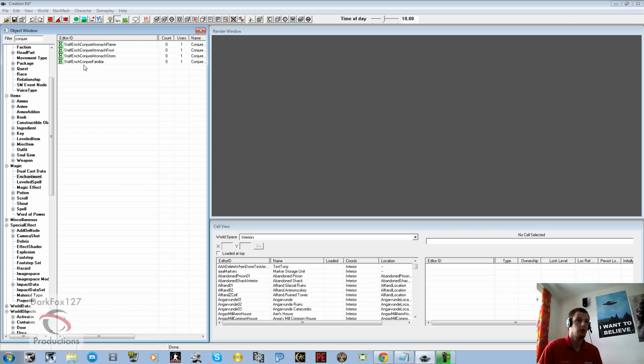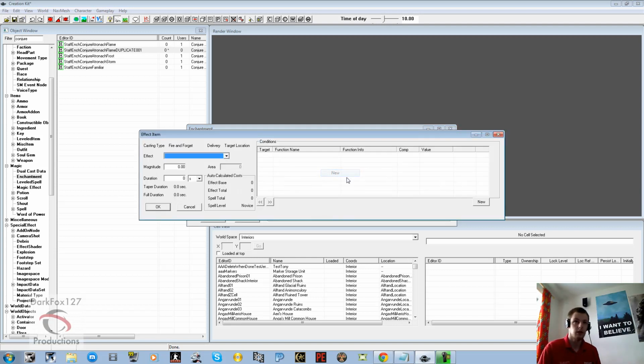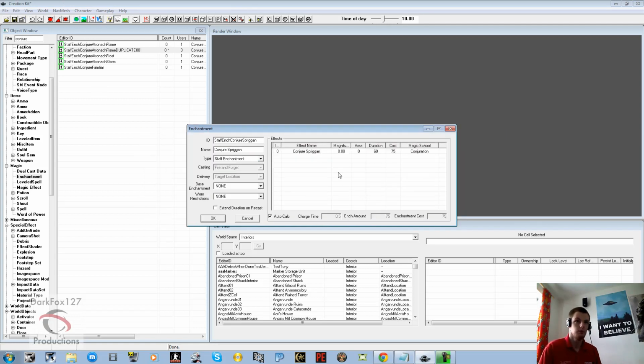So again, you could right click one of these. We'll go with the Flame Atronach, duplicate that, right click edit, and then again you just need to change everything to Spriggan, so you can have it work on a staff. You'd have to have it as staff enchantment, and then you could delete the effect and replace that with Summon Spriggan. Again, we'll set this to 60 seconds. I might as well do both. I'll do the book and the staff, and then I'll show you them both.